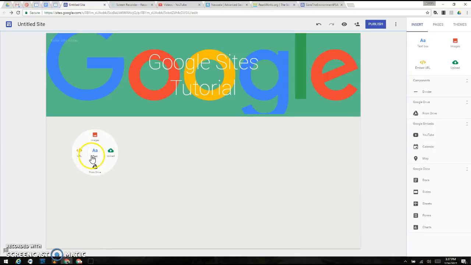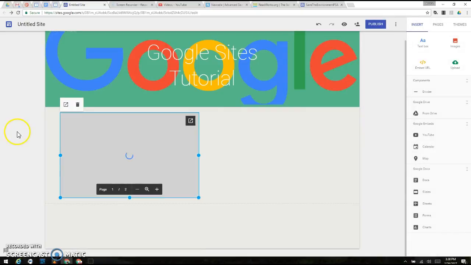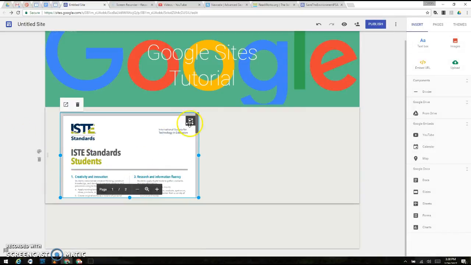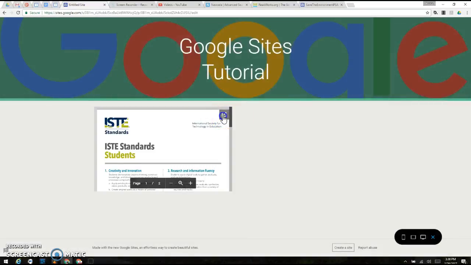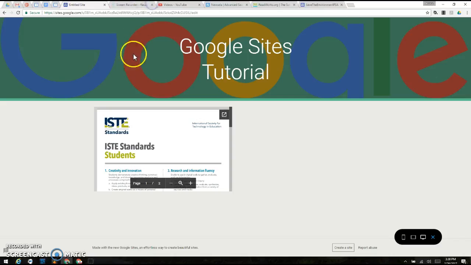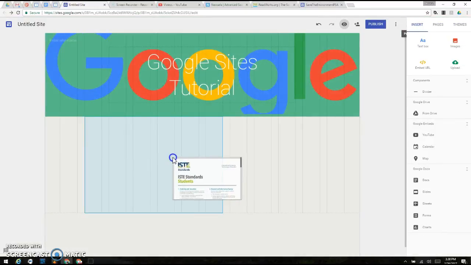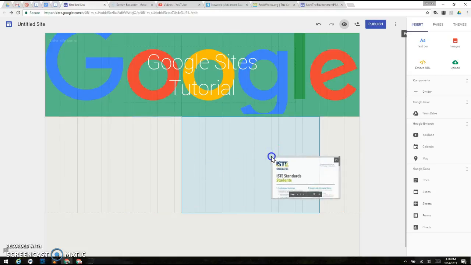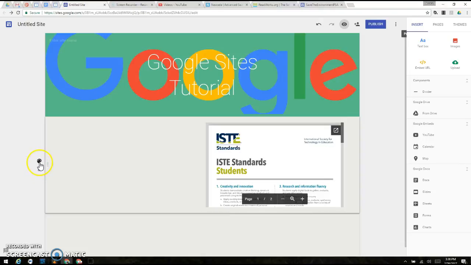And one thing, let's say I wanted to add from my Drive the ISTE student standards, and I just go in and insert it. And then it comes up when you preview it. It will come up as it's on there, and you can scroll through it, or you can pop it out into kind of its own tab, kind of your preference, and you can move it within your section here over if you want. If I want to have some text over here, I can do that.